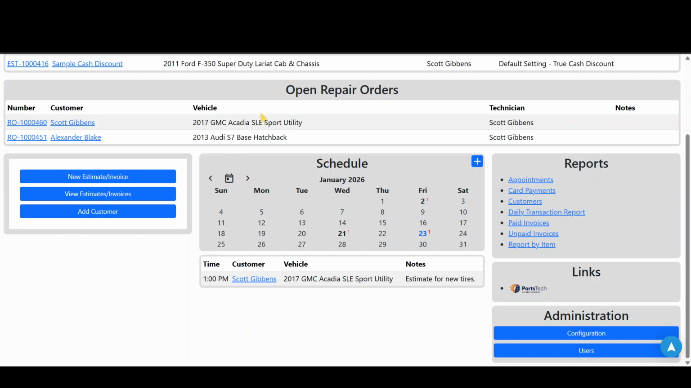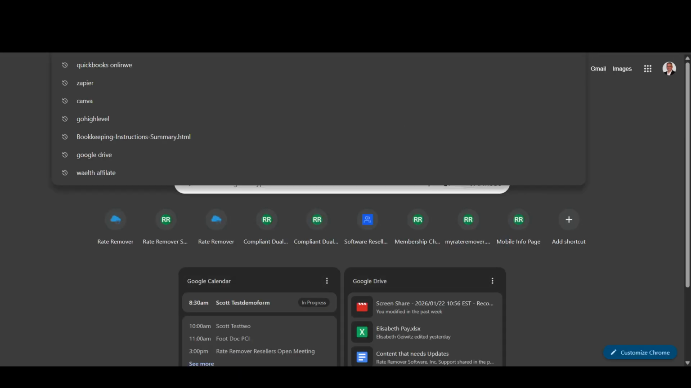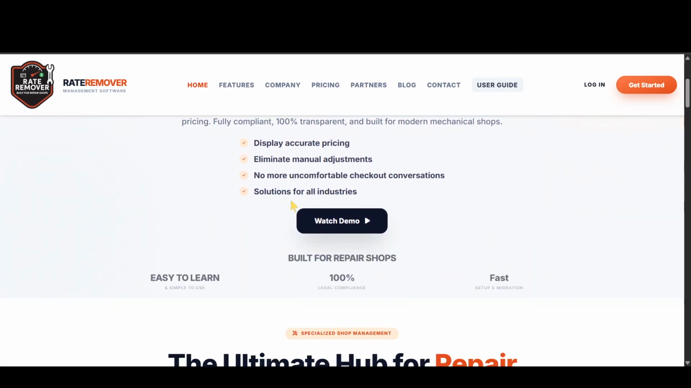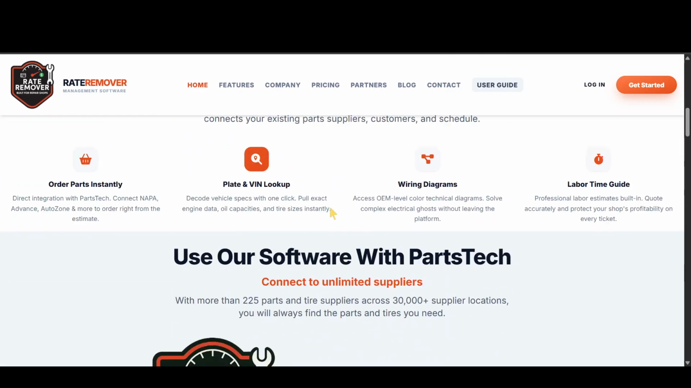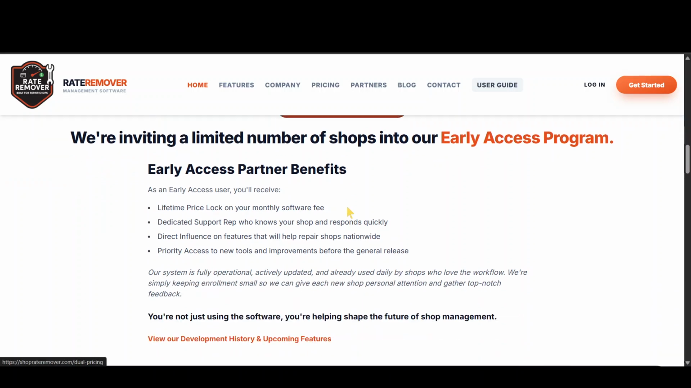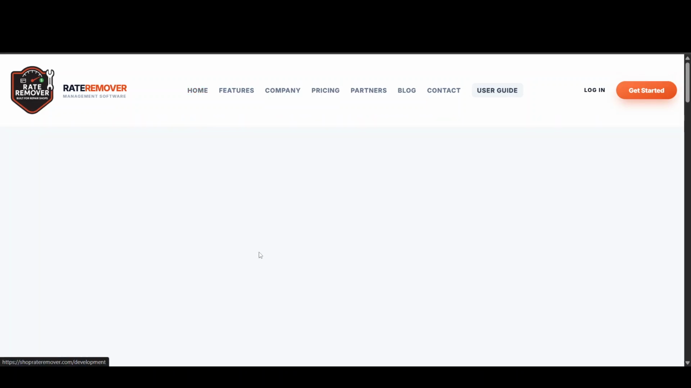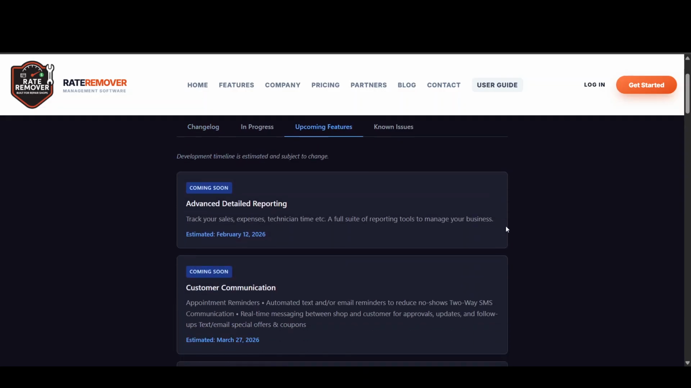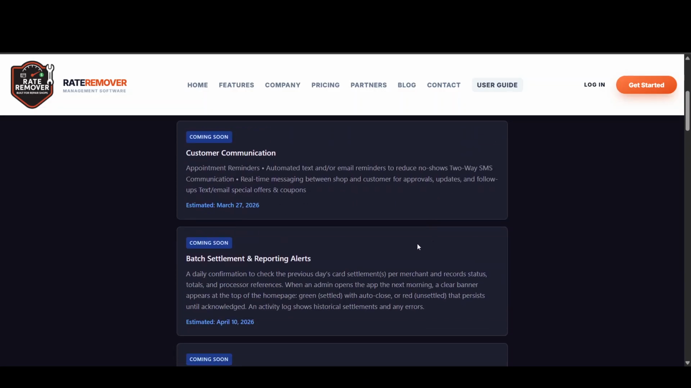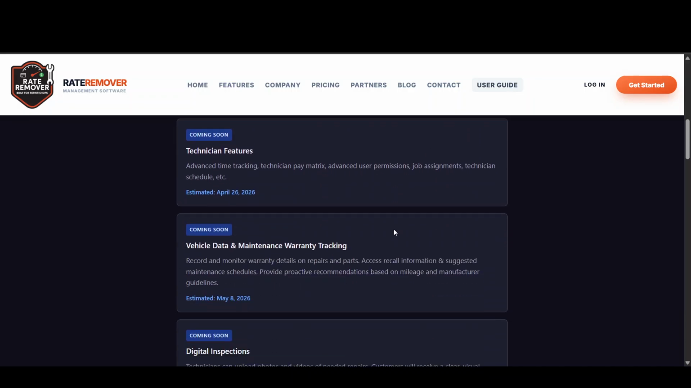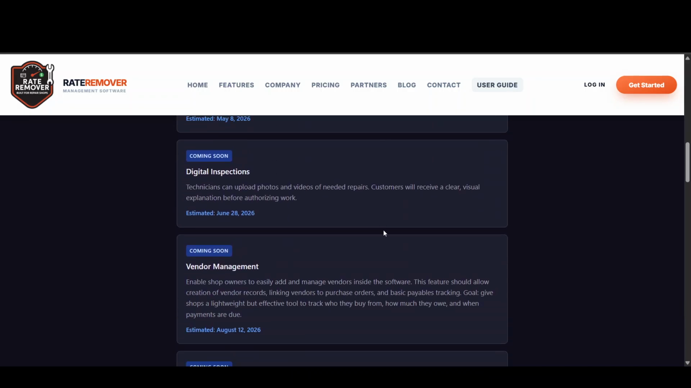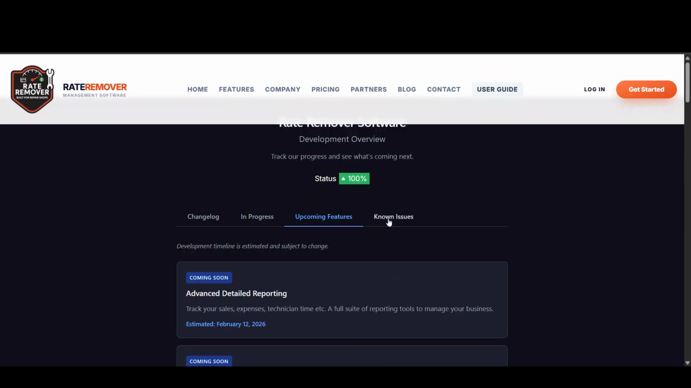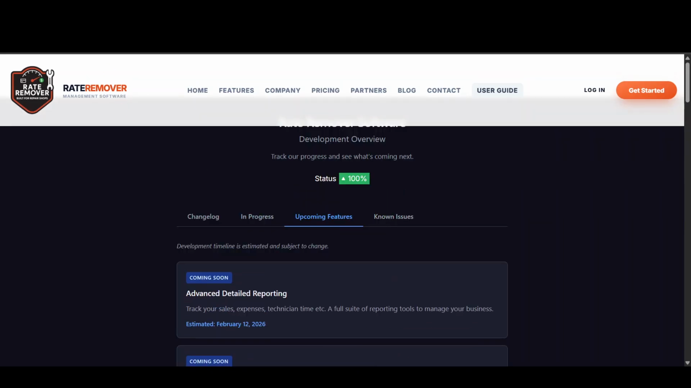You can always show them our planned upcoming features right on our website, shoprateremover.com, and you can bring them to this page here, upcoming features. So this is a list of what we're working on. We want to make this robust. We want it to be a one-stop shop for everything you need. So that is our plan.